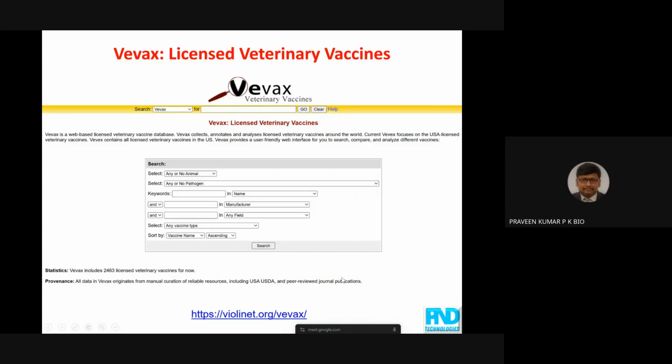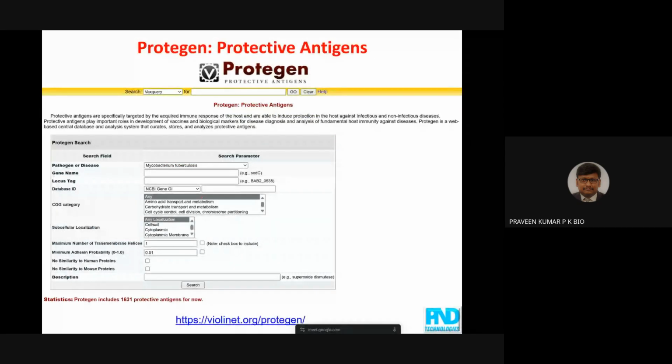Licensed veterinary vaccines. We have to go to this URL. Here we have to select the animal, and then we have to select the pathogen, and then you can check the types of vaccines for these animals, and protein for protective antigens from Violinet. Type a keyword and you can search for it.